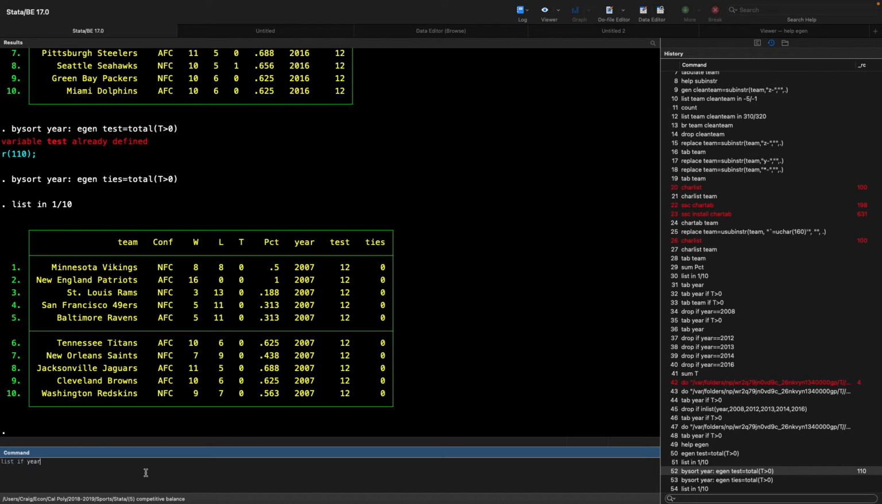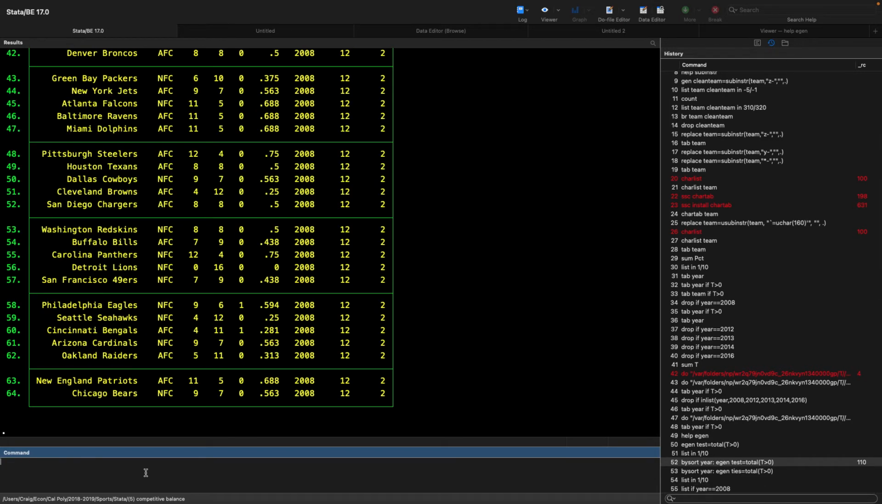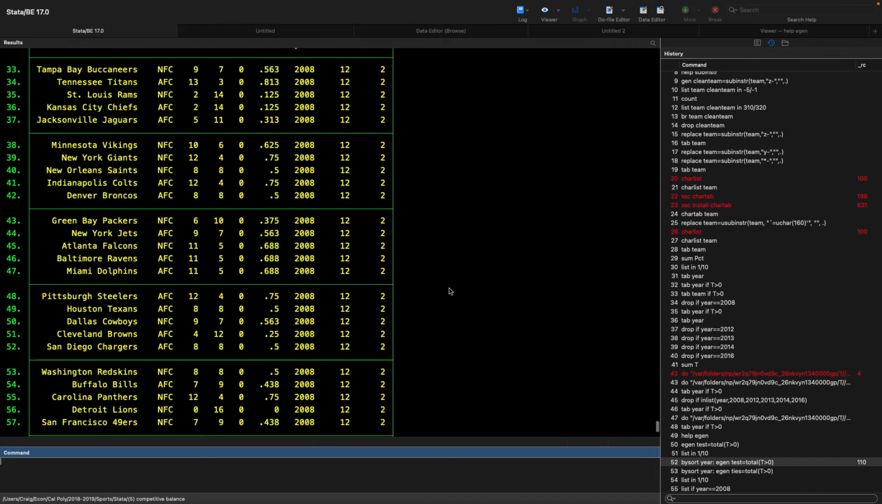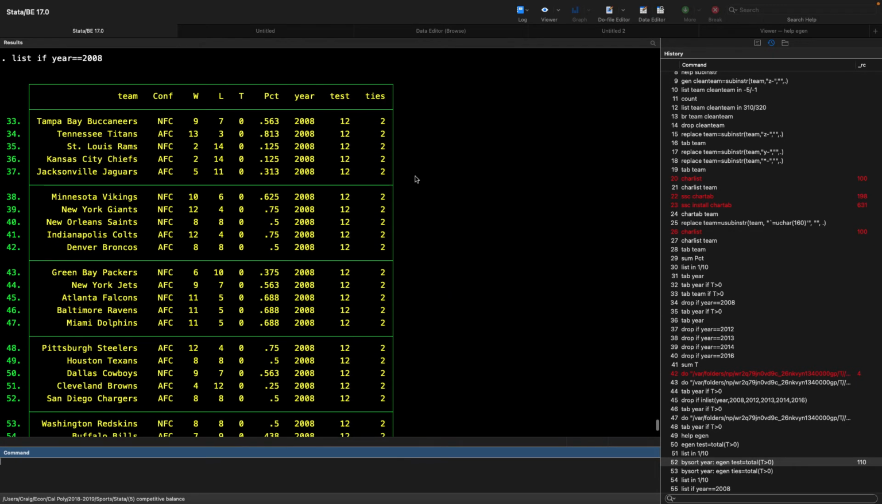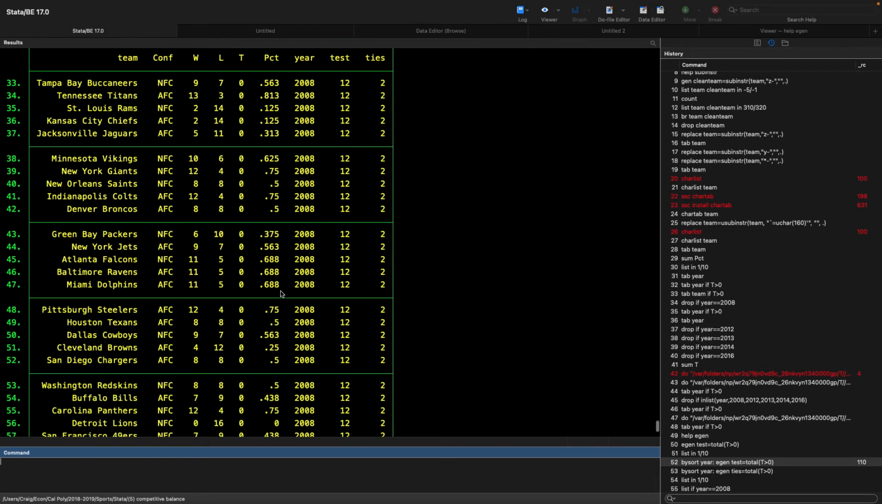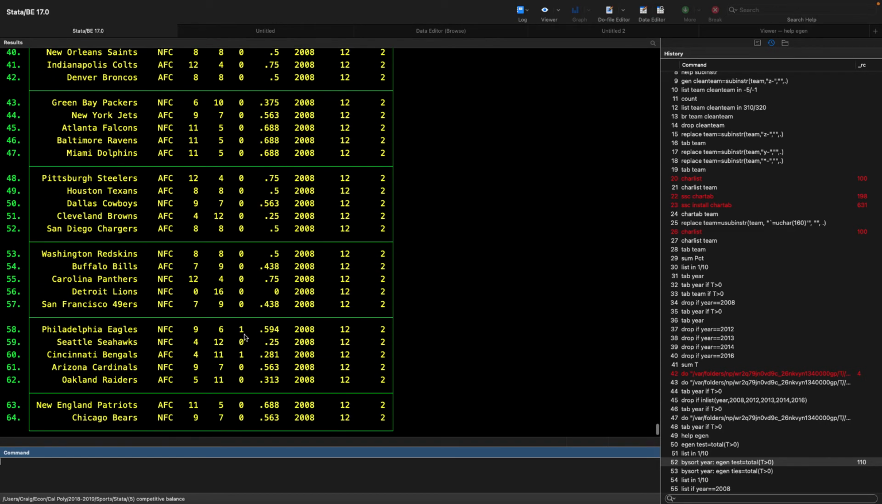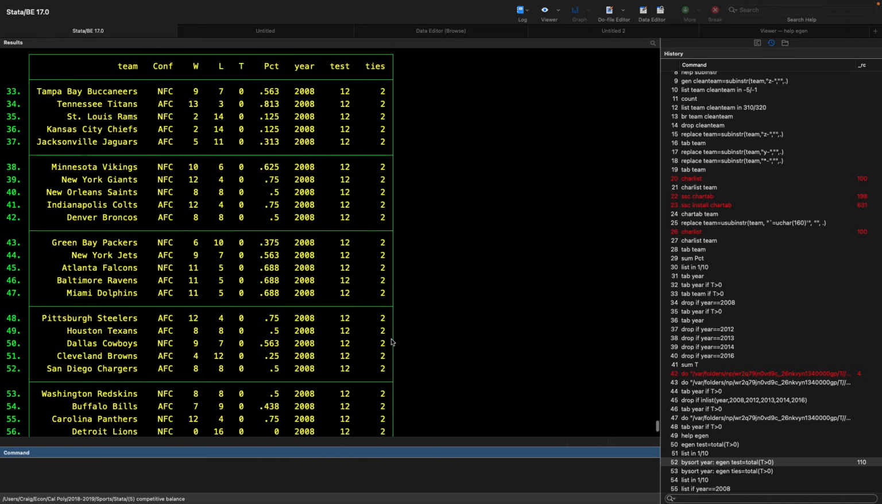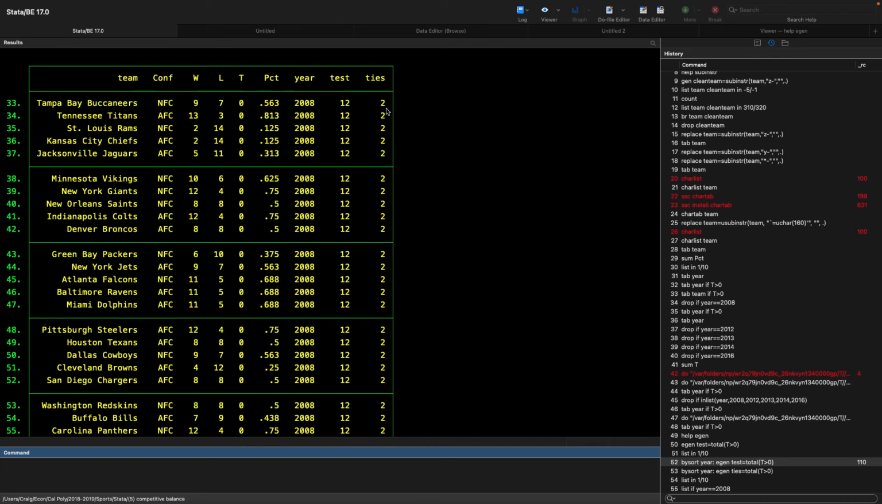List if year is 2008, and as you can see, the value for ties is 2, because there were 2 ties this year. We should be able to find them. Philadelphia Eagles, and of course the Cincinnati Bengals. They love tying. So now we have a variable that will tell us the number of ties, and it will say 0 if they don't exist.